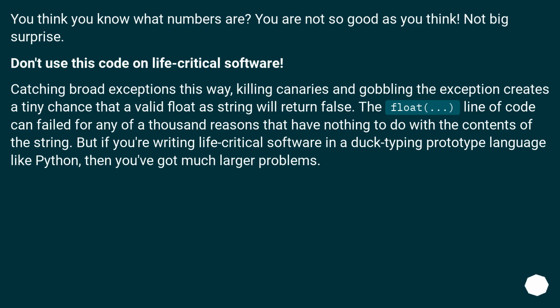You think you know what numbers are? You are not so good as you think. Not a big surprise. Don't use this code on life-critical software.